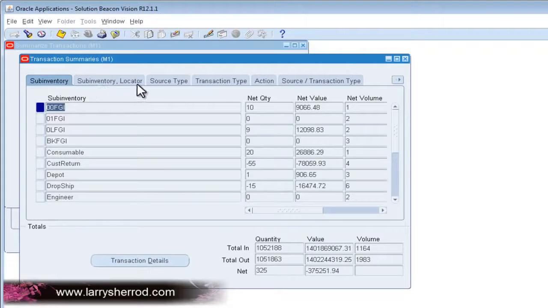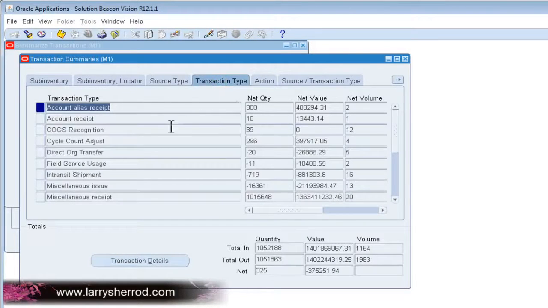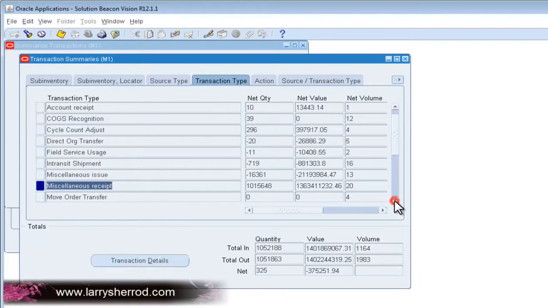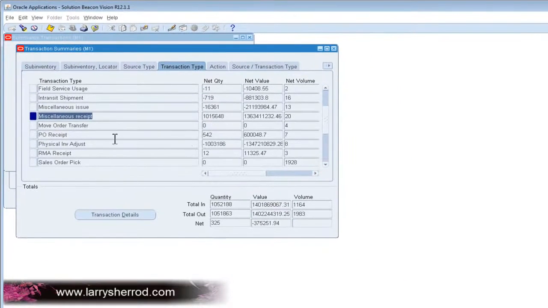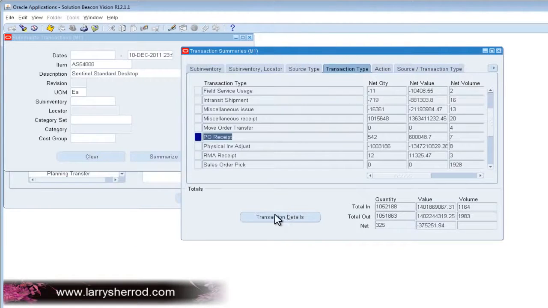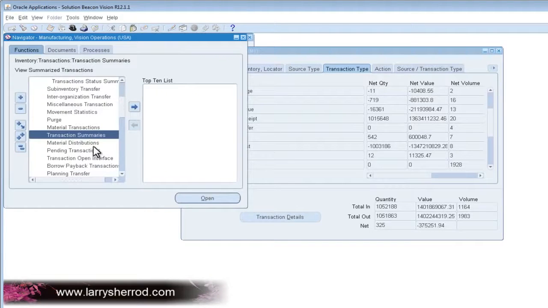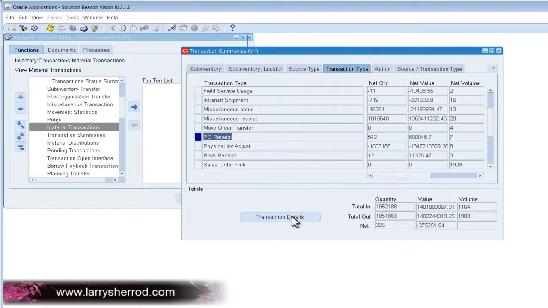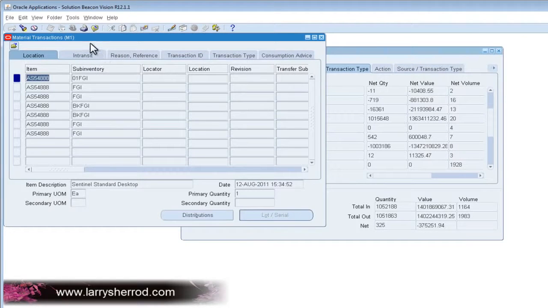Then here we can see all the different transactions, all the different transaction types, miscellaneous issues, miscellaneous receipts. Those are not typical transactions. Here's a PO receipt. And now I can go into the transaction details for that particular item. And if I go into the transaction details, that is the equivalent of going to the material transactions. So if I go to this form, I see that I'm in the material transactions form.